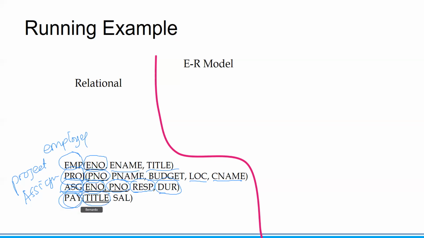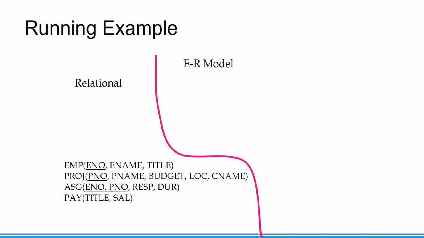So the title here, if he is the project manager, then maybe the salary is higher than the common employee. So with this kind of thing, we need to understand the relational model. And when we have the relational model, we can create the ER model. If you understand the database, we have the ER diagram. This is one of the ER models.